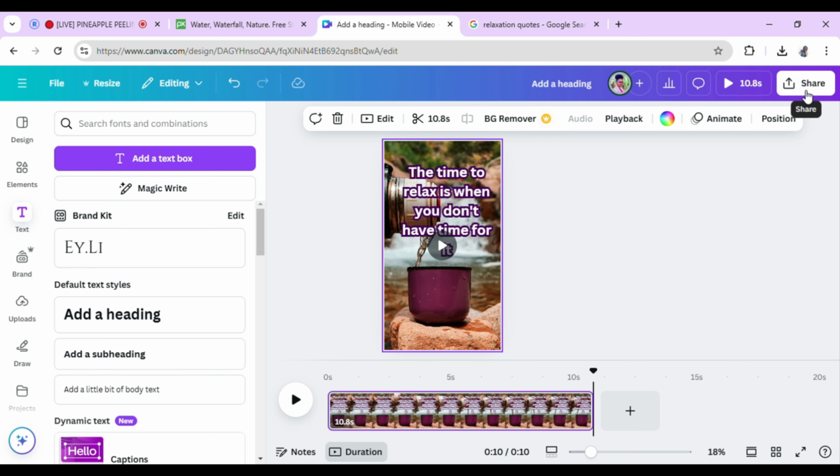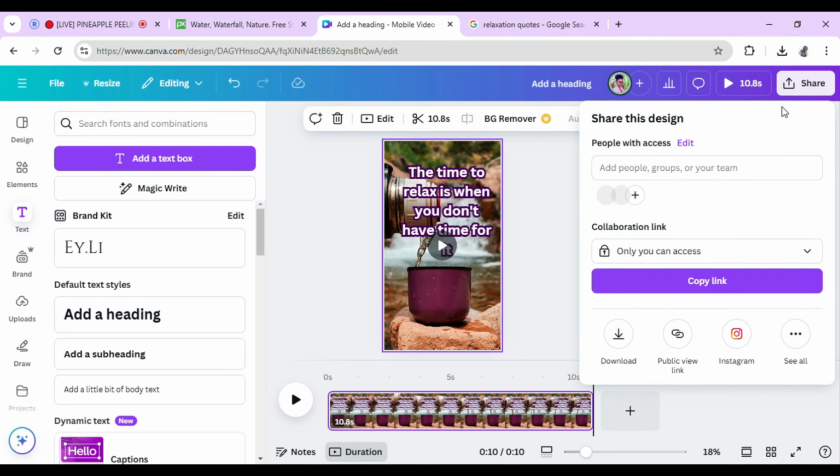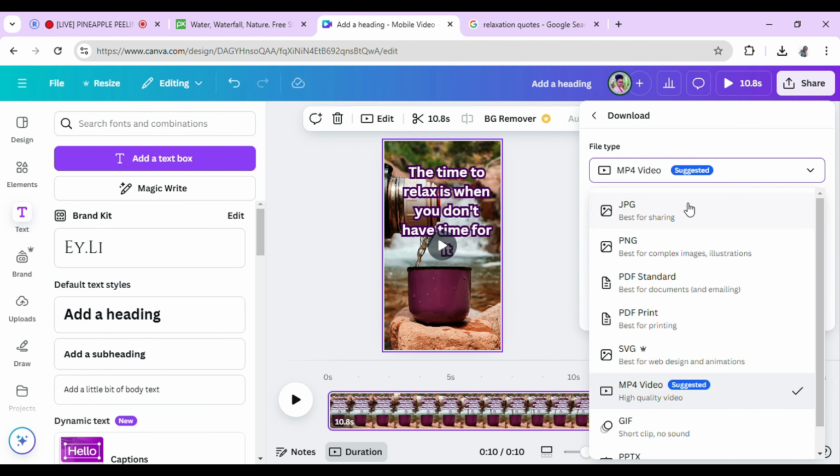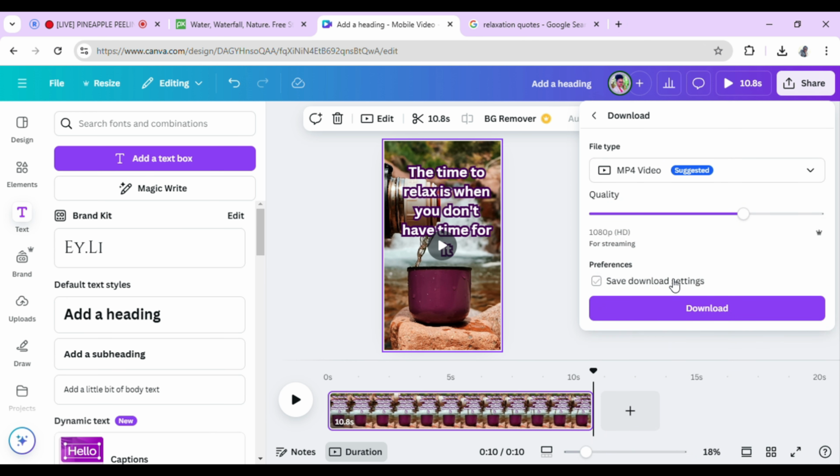To download, I'll click on share, and then you want to download it as a video, so you have these options here. You can download it as a JPEG, a PNG, a PDF, or whatever, but we want it as a video, an MP4 video, high quality video. All right, so there is that, and then you're going to click on download, and we are done.